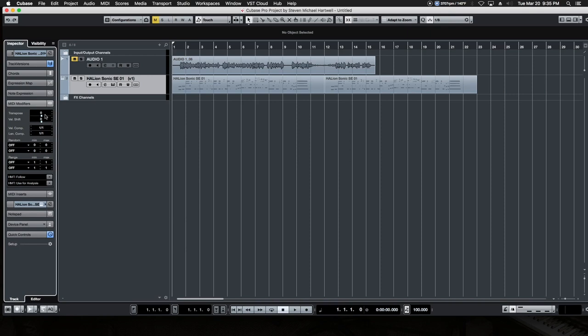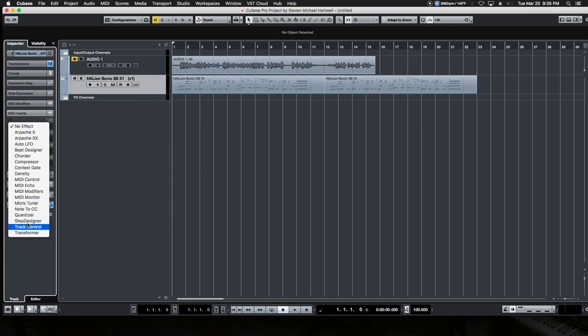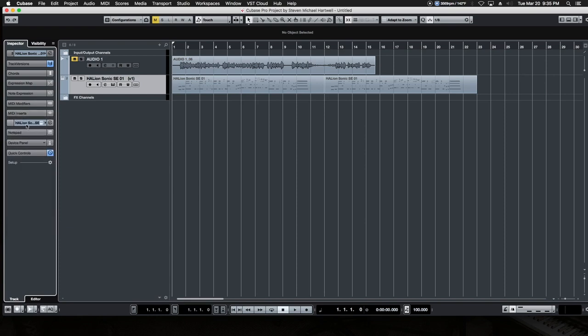MIDI modifiers is how we transpose the track. Say we like this performance exactly, but we need it to be transposed up 2 half steps. Easy to do right from here. We can change velocity information. We can compress the dynamic performance of it, all of that without affecting the actual performance right there on the MIDI modifiers tab. MIDI inserts are basically just like audio inserts. These are all the plugins, quantize, all that kind of stuff that we can apply to our MIDI performance without changing the MIDI performance at all.